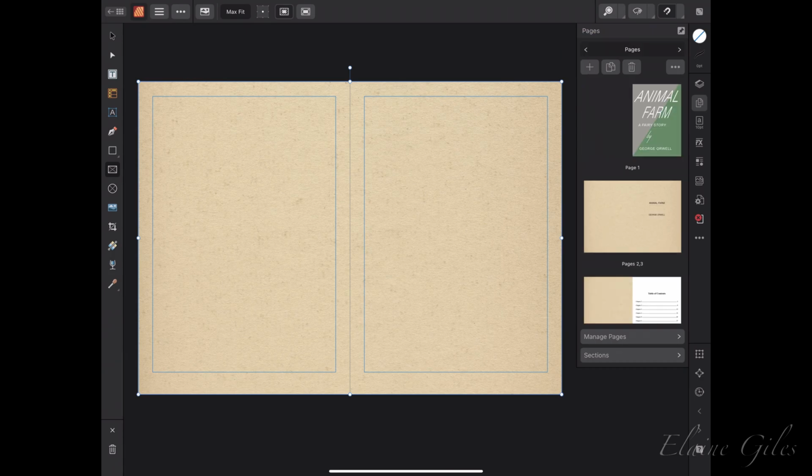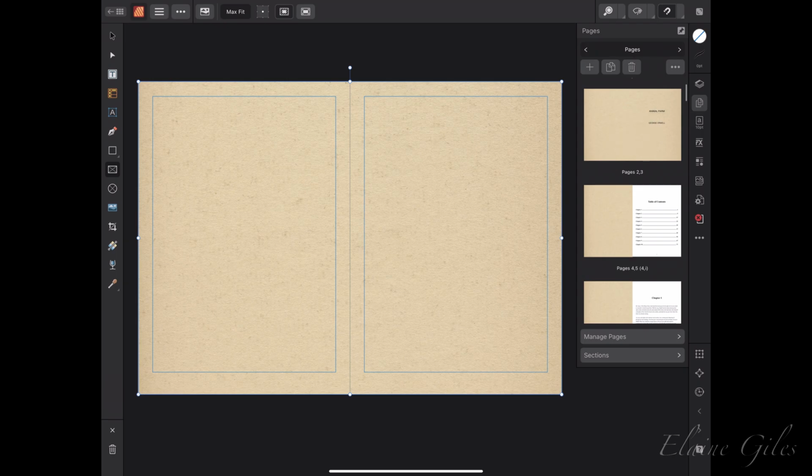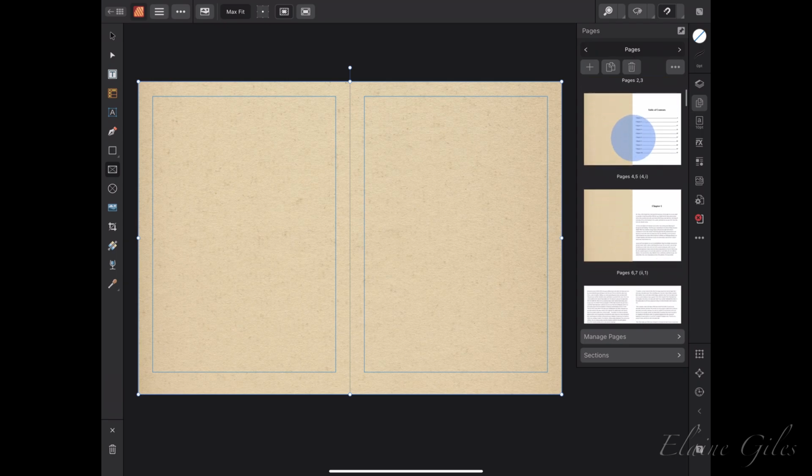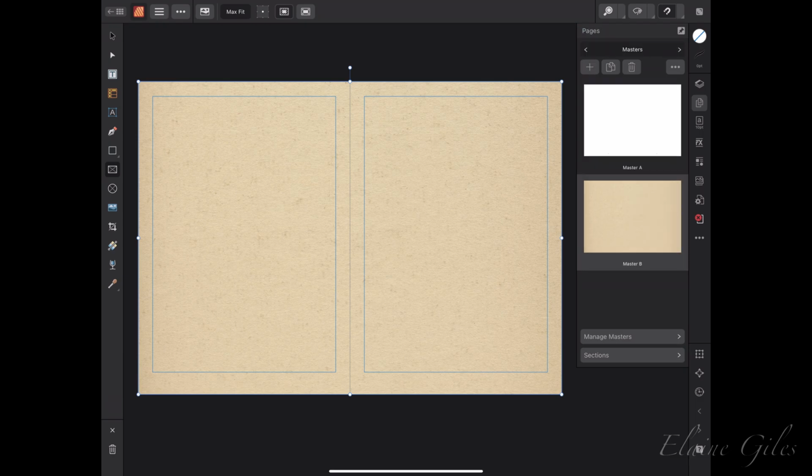Navigating back to the pages, you can see where we have Master B applied, which was pages 2 and 3. It has the background. Page 4 has the background and page 6 has the background. The rest of them do not. What I'm going to show you is the way that in the iPad version you can create nested masters. It is slightly different than the desktop version. Moving back to the master pages, on the desktop you are able to drag masters onto each other. You can't do that here.